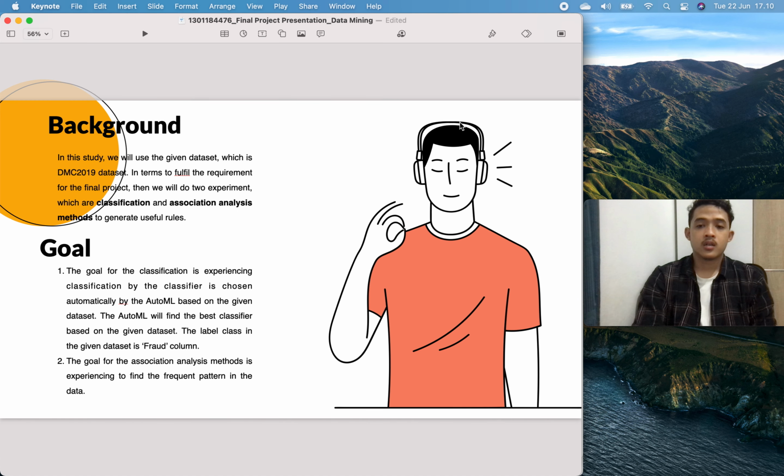So first, for the background and goals, in this study we will use the given dataset, which is the Data Mining Cup 2019 dataset. To fulfill the requirement for the final project, we will do two experiments: the first one is classification and the second one is association analysis methods to generate useful rules.